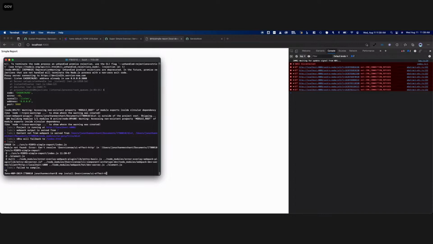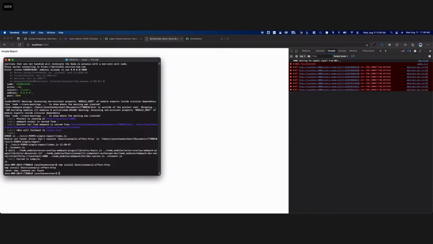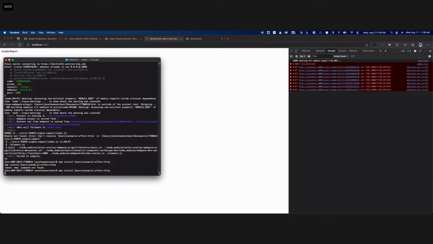ServiceNow has some helper modules. Did you spell npm correctly? No, I cannot spell npm correctly. ServiceNow has some helper modules that will make your life easier, and one of them is this UI effect HTTP. There's documentation on what effect is in React, and we won't go into that, but essentially what this enables us to do is make HTTP calls in an easy way.